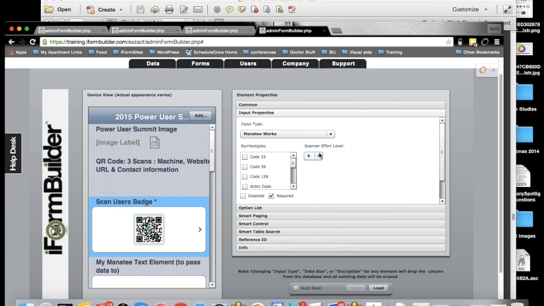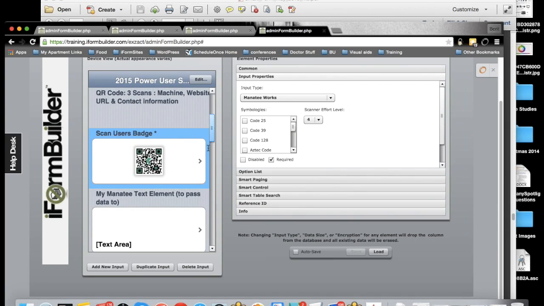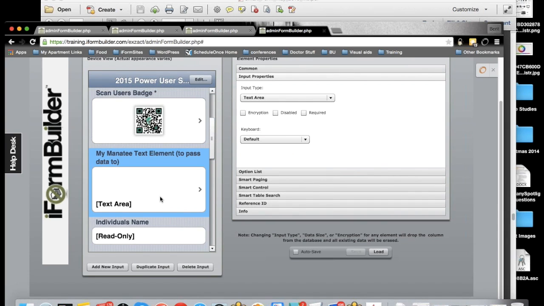The next thing that I have to do in my ManityWorks input type is select the effort level. So the way the effort level works is depending on how strong your camera is and the focus, the higher the level, the higher it's going to try to zone in on what the barcode is, and the longer it may take. Then what I have underneath there is my Manity text element to pass data to. So this is actually what I created to see the raw data.